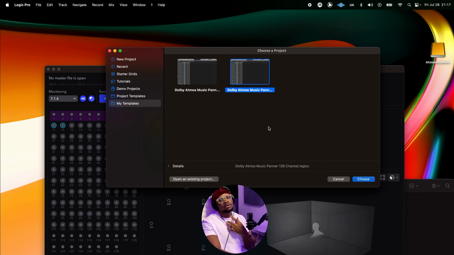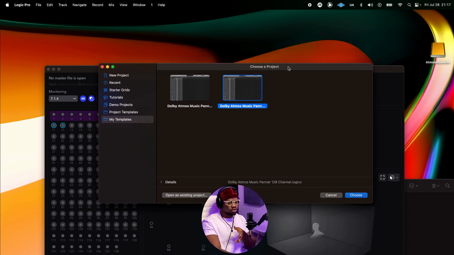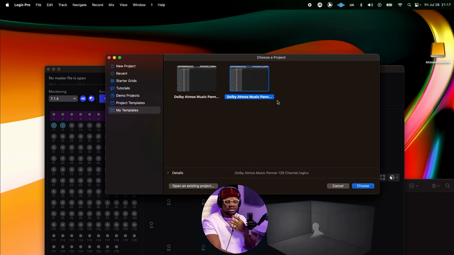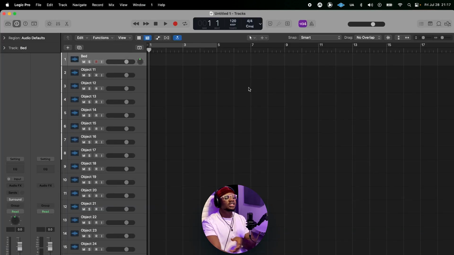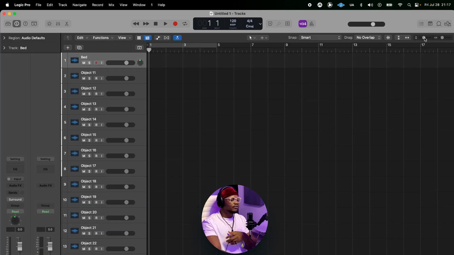So now let me show you how to actually set up your session for mixing in Atmos with the Dolby Atmos renderer from Dolby Labs. Okay, let's say I want to start a new Atmos mix. I'm going to select one of either of these ones. Personally, I always use the 128 channel because I usually almost max out the channels, right? And now, as you can see, we've opened a new session for our Atmos mix.